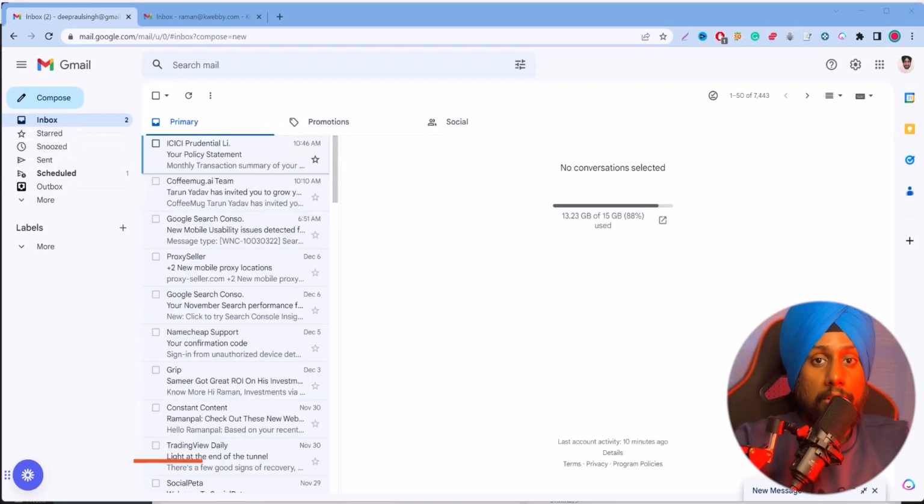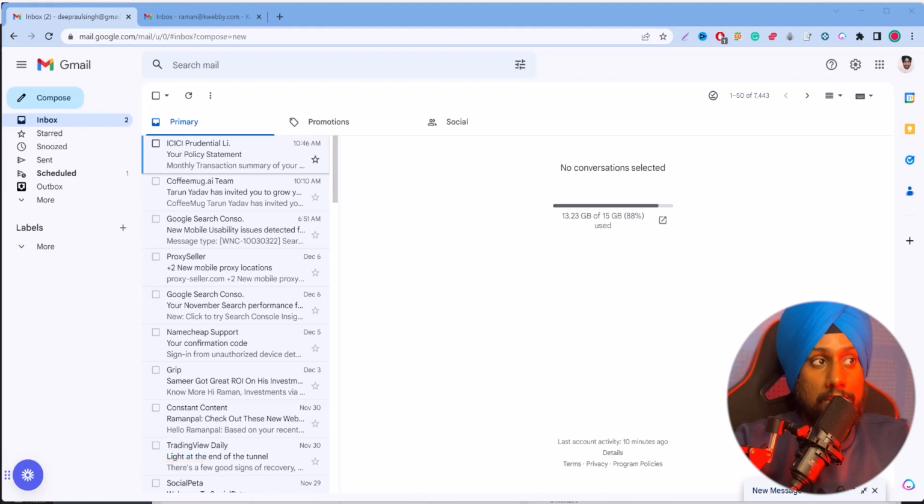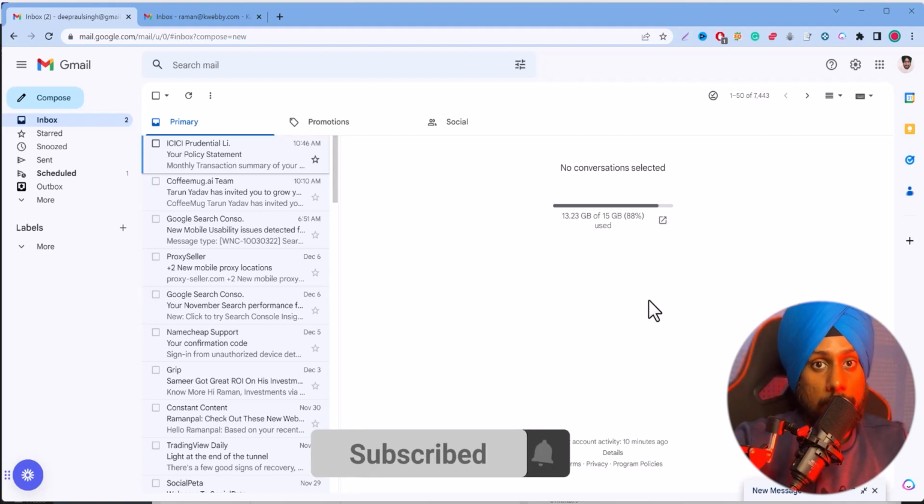And the next is to create infinite aliases using plus. I know it's actually hard to define in words, so let me tell you how to do that. Suppose you have a work email and a colleague, and you divide your workspace and your personal space with that particular person. In this case, I will be using my own email. Suppose I have a friend called raman@webby.com, and I share both personal space and a workspace with him. How do we actually separate all those emails?